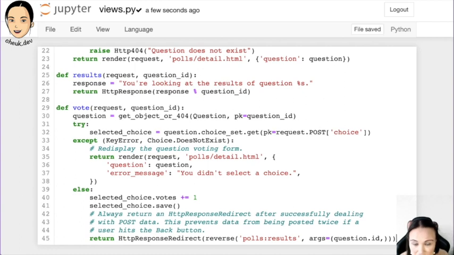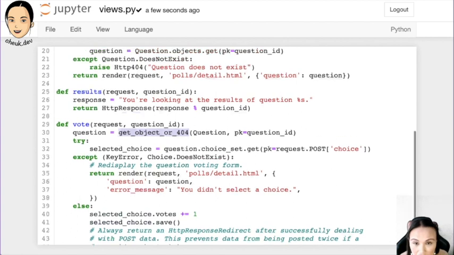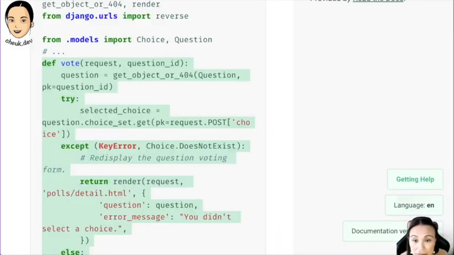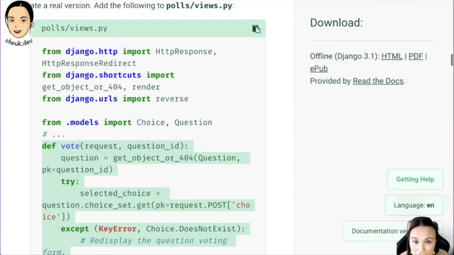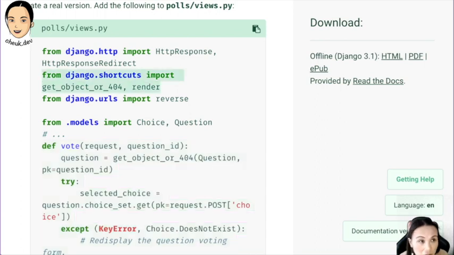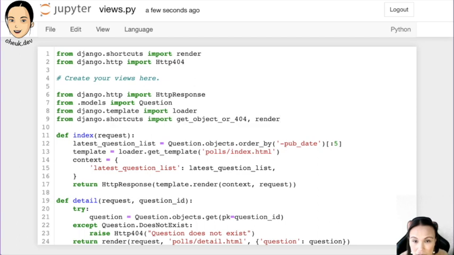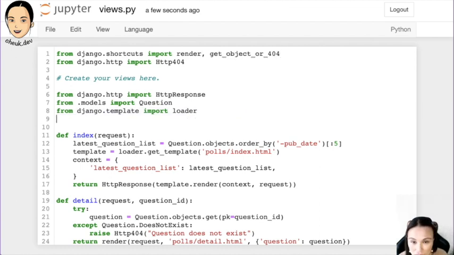So what it does is, oh, we need to call this get_object_or_404. We did it last time, so we have to do that. It's the shortcut. Okay, so I'll just copy this so I can import that here. Oh, we have render already, so I just need to add this in here. Right, so we are good.